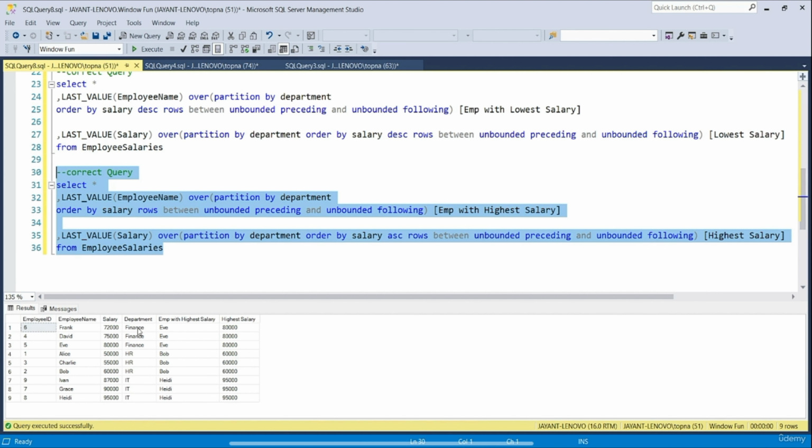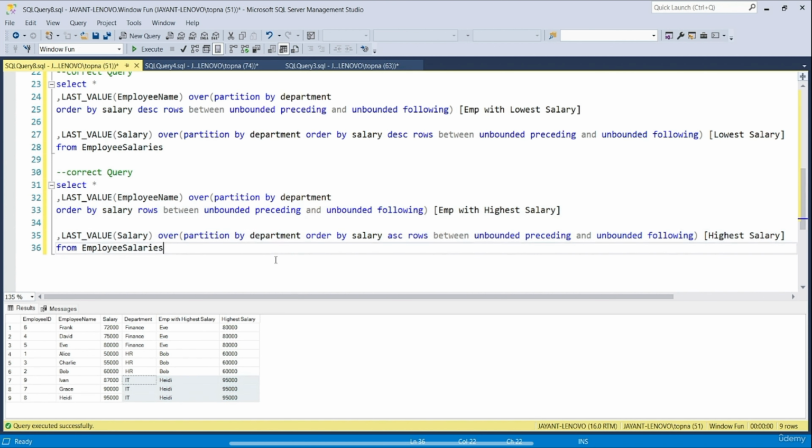So if we talk about the finance department, you can see that Eve is having the highest salary and the value is equal to 80,000. So Eve's name is being represented along with the highest salary value. Similarly, for HR department, Bob is having the highest salary, which is equal to 60,000. And similarly, for IT department, the highest salary is equal to 95,000. So that is being represented. So this is how last value window function can be used.